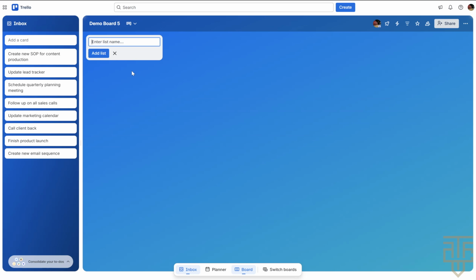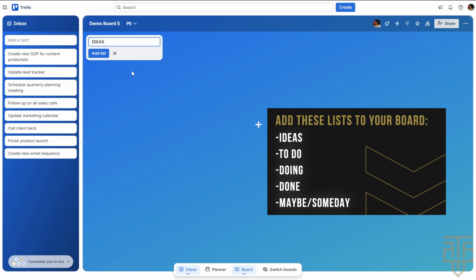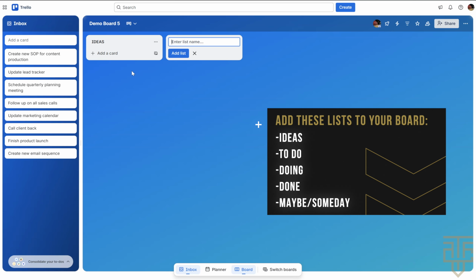You can think of lists as different buckets, and the cards you create in the inbox are going to be sorted into those buckets. So let's add a few lists. The first list we will add is called ideas. You can also call this inbox. Then we will add a to-do list.